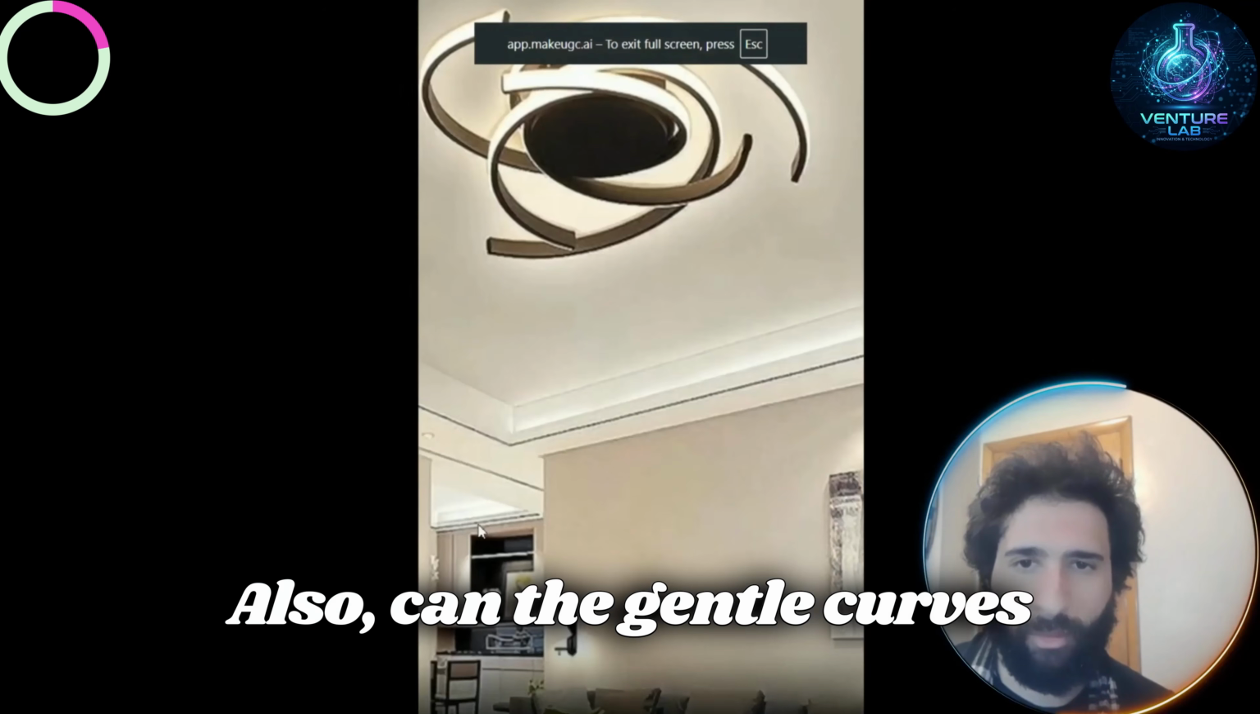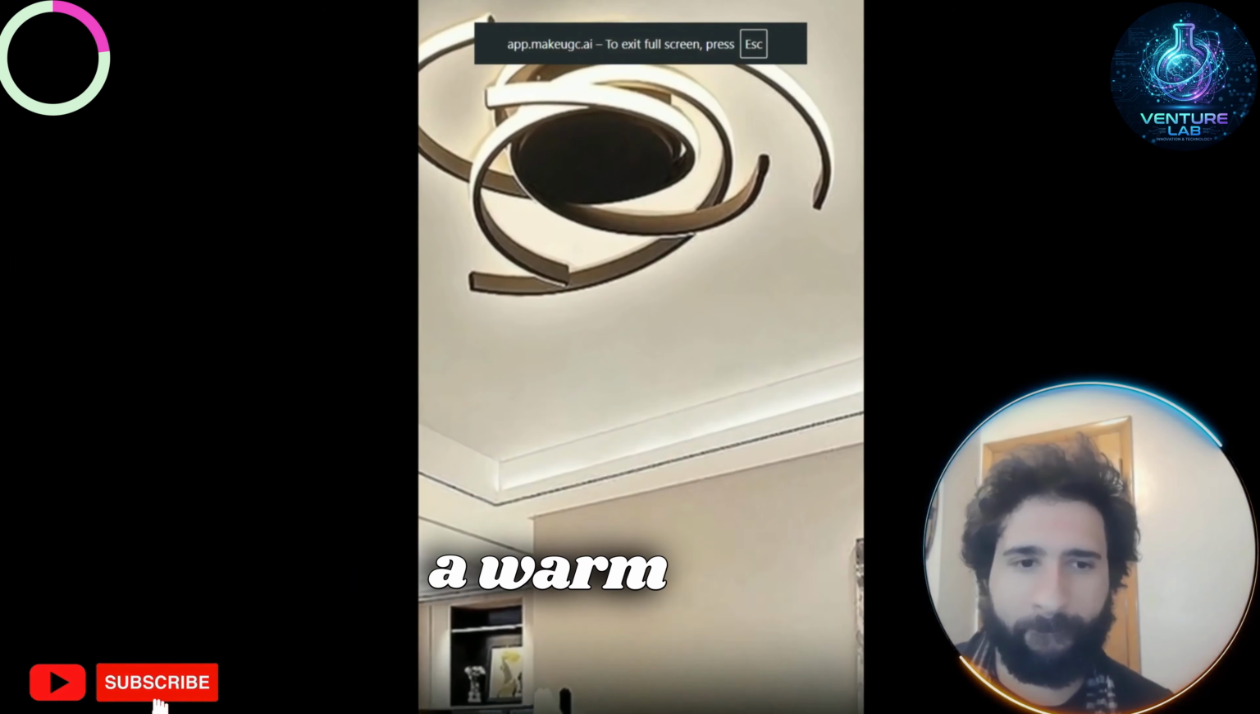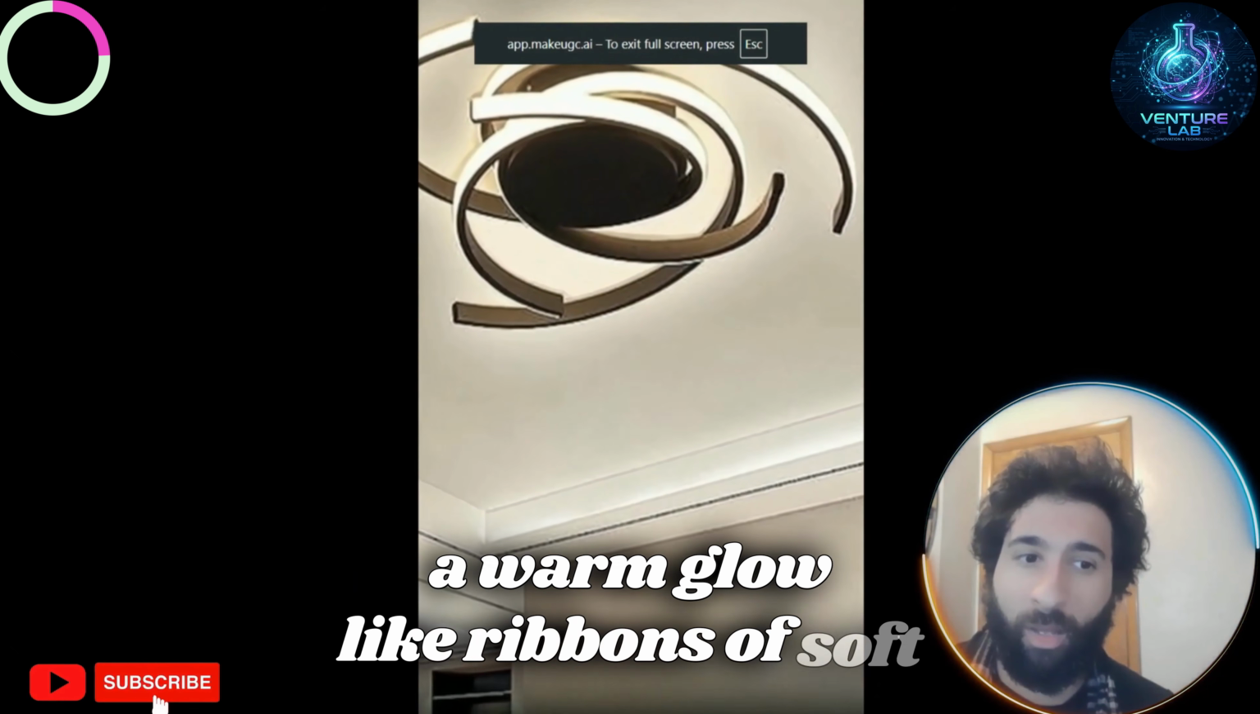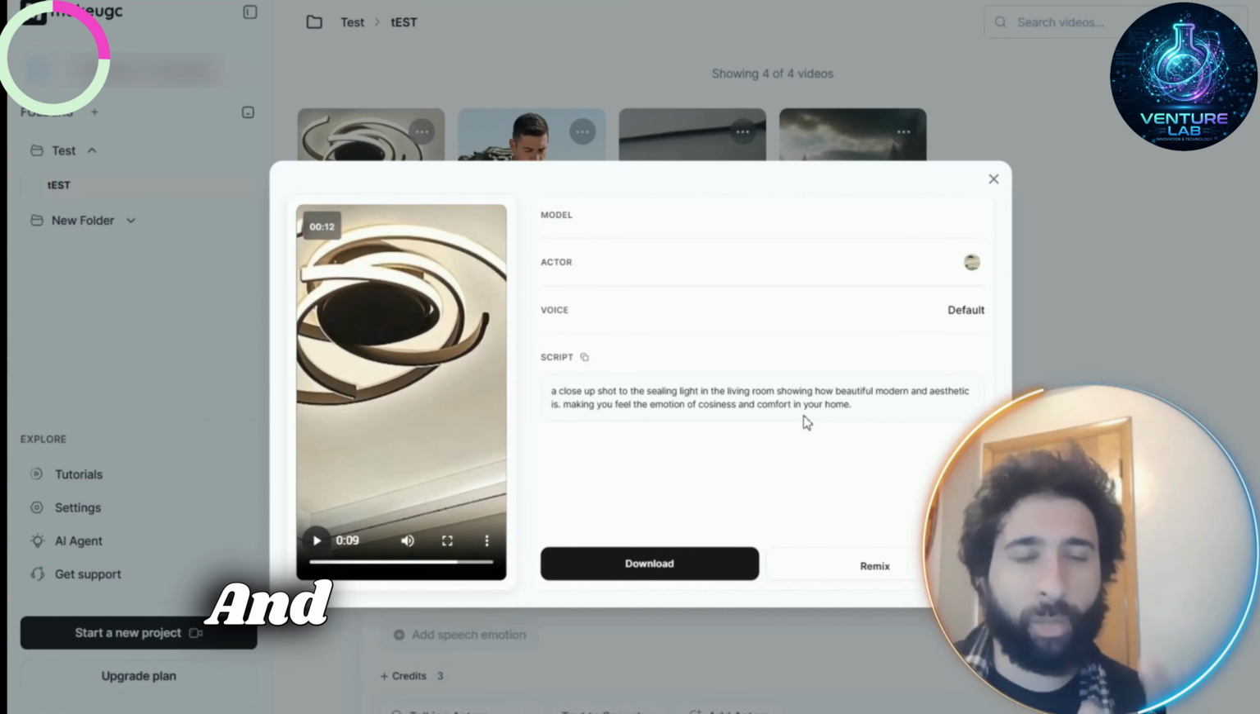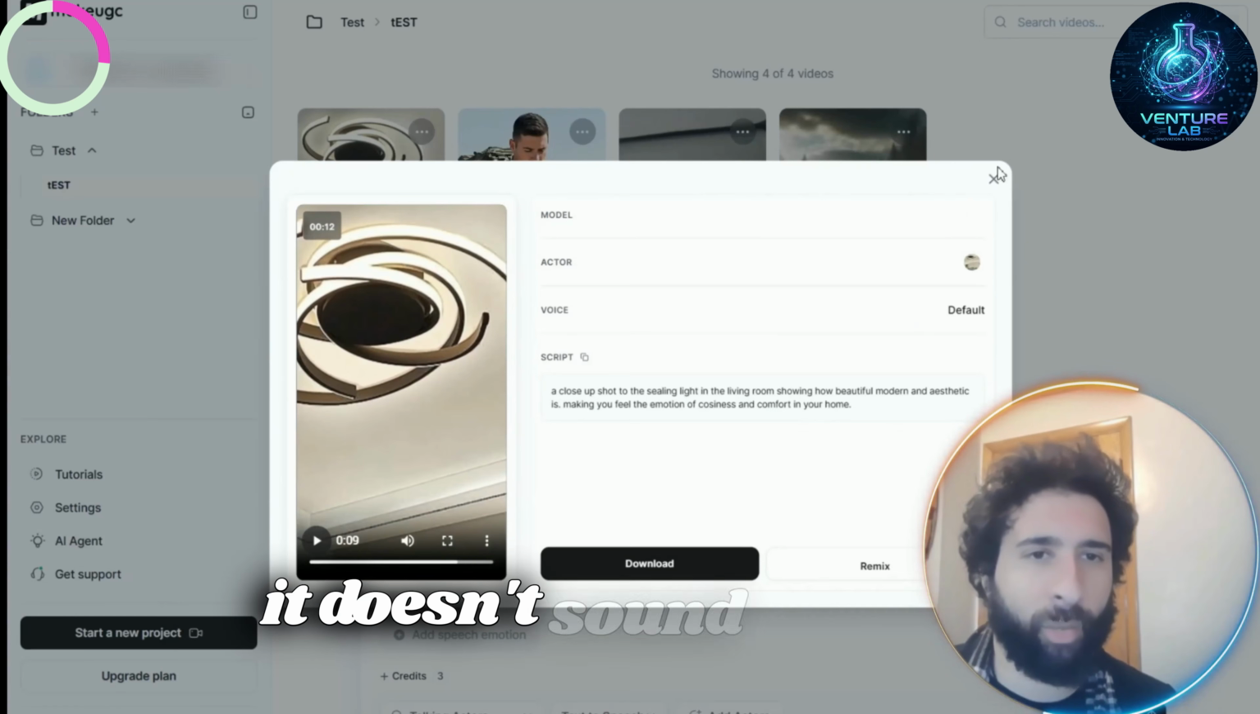The gentle curves of the ceiling lights give off a warm glow, like ribbons of soft sunlight flowing in the air. And that's good too, because it doesn't sound robotic.